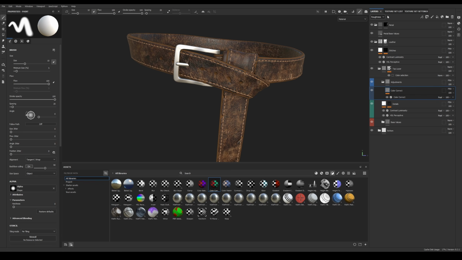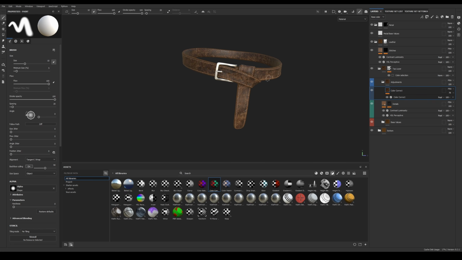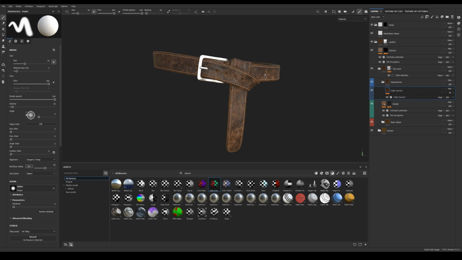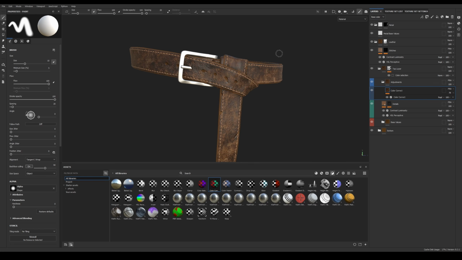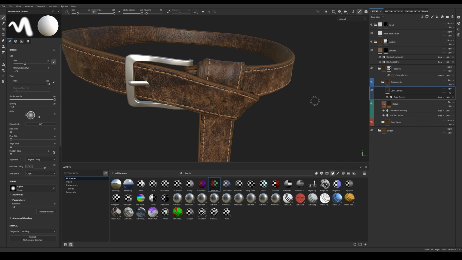Maybe it's a little bit too strong in the effect. So we go to base color. Now we can change the opacity of that in the base color channel. Let's put this to something like 79 perhaps. We can do the same for the roughness.